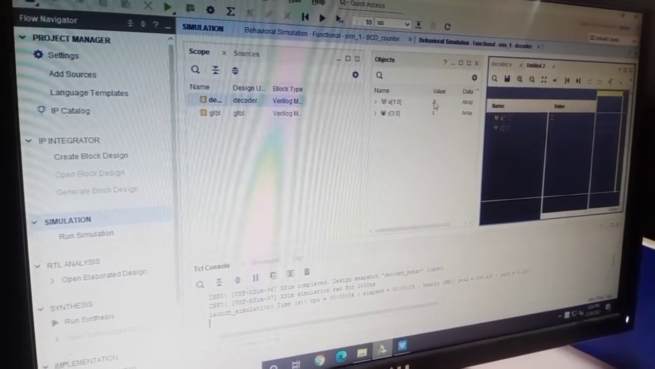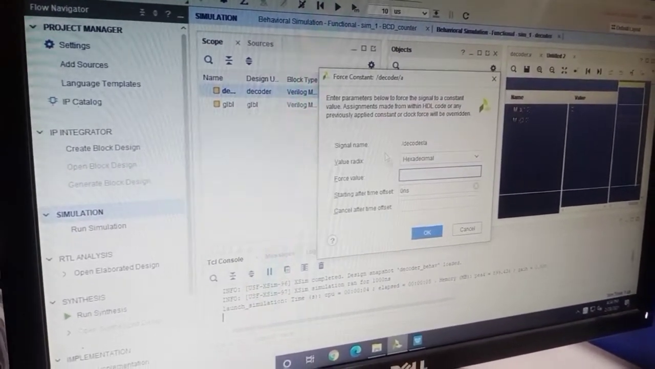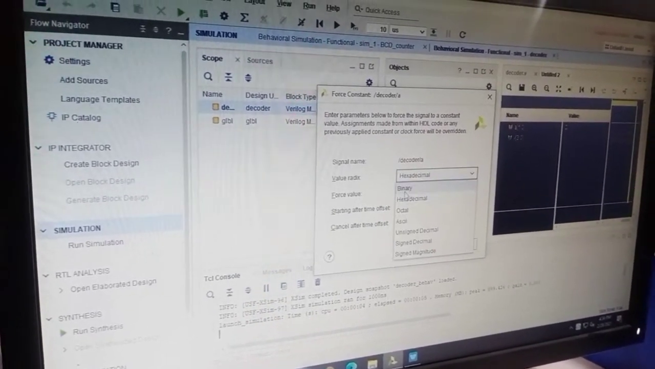Now we need to provide the input. Right click on this, go to force constant. Since it is a 2-bit variable, I can change my radix. Either I can use a hexadecimal radix or I can go for a binary.